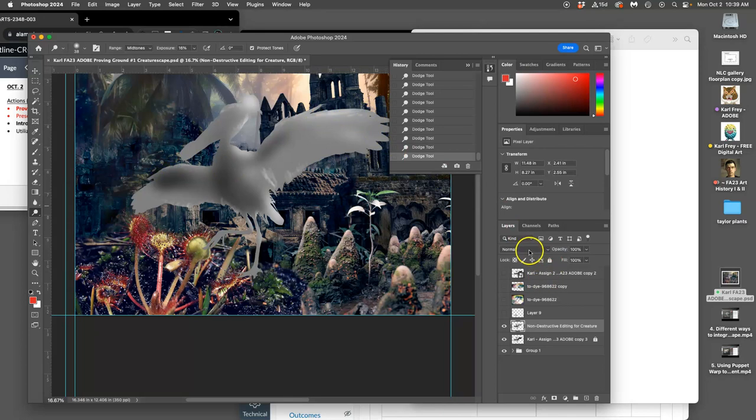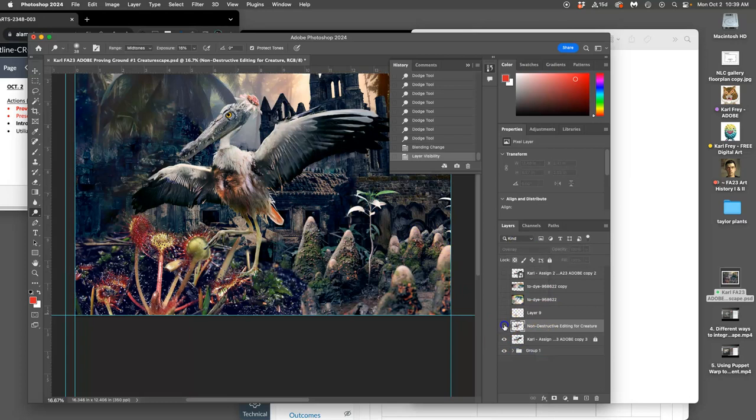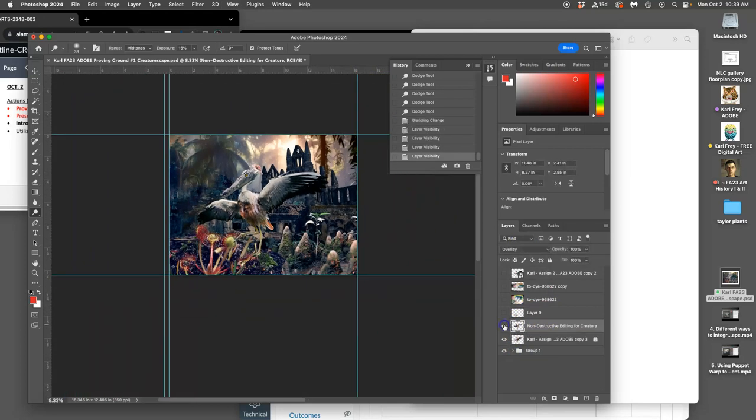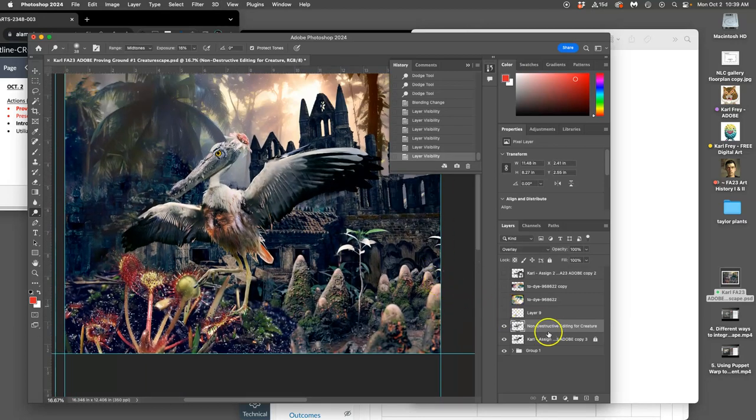But this is on a non-destructive overlay layer, which means it needs to be in overlay mode. So this is it with it, this is it without it. Right, that matches the scene more, but it's a little overdone because I always overdo dodging and burning. It's human nature. The beautiful thing about having it on its own layer is then I can just take the opacity down and decide how much of that dodging and burning I want.